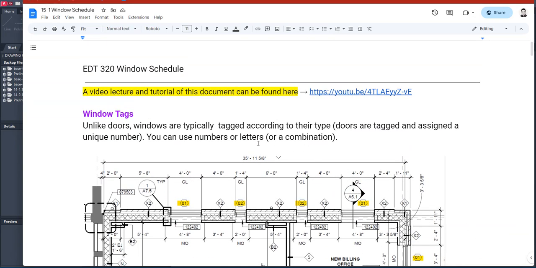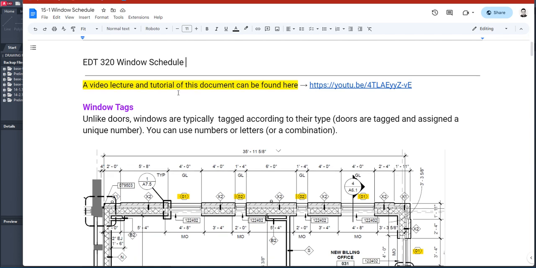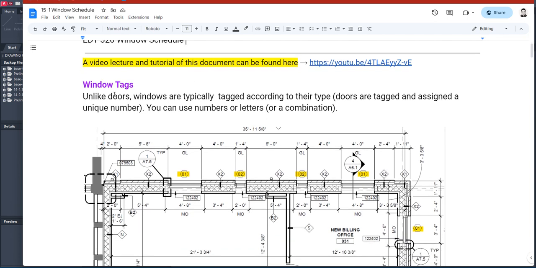Hello! The purpose of this video is to explain how to create a Windows schedule sheet. Okay, so we're going to try to add here Windows schedule. Let's just leave it Windows schedule. So anyway, you're watching a video lecture tutorial of this module. We're going to talk about Windows, and the first thing that we're going to talk about is the window tags.